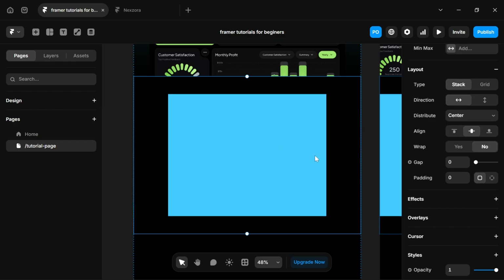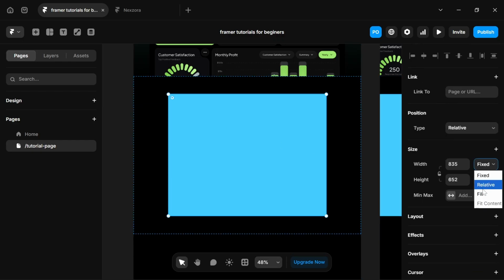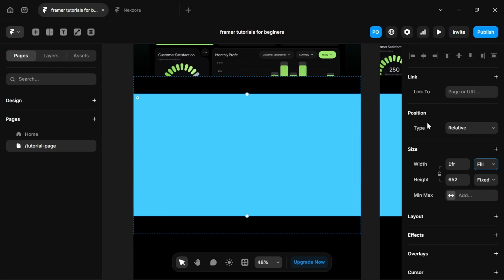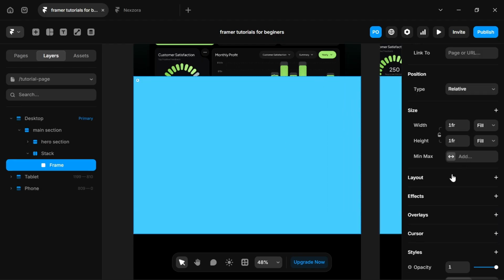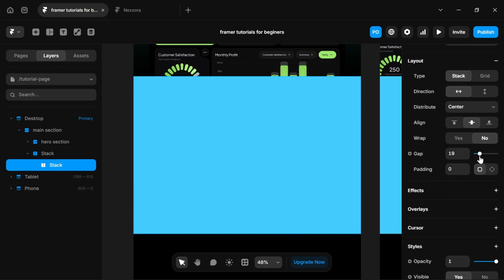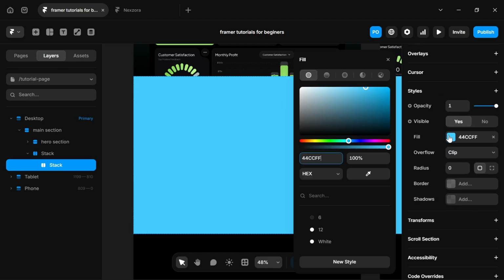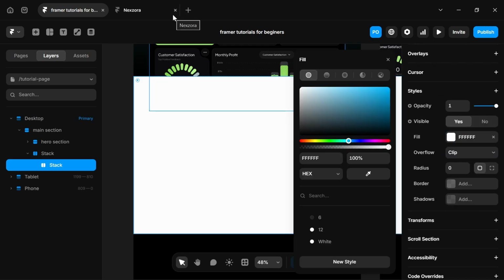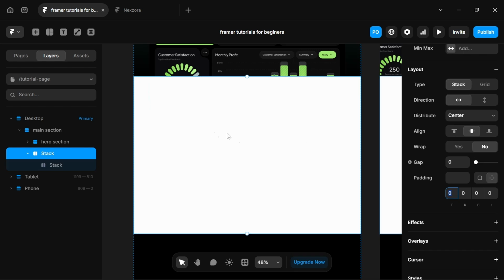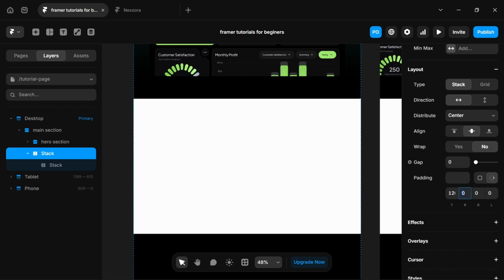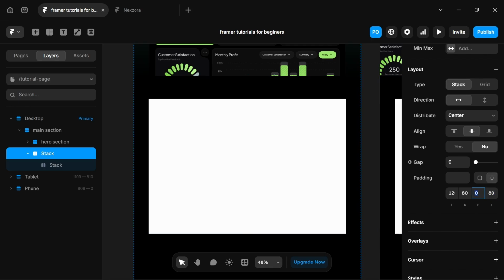Then for this frame we just brought out, change the width to fill. Then for the height to fill also. The last thing to do is to apply a stack to this frame, change the gap to 0 and change the color to white because that's what we want to use. We'll be applying the padding to the overall stack holding this frame. So top padding, let's go with 120. Right padding, let's go with 80 on both sides. Left 80 and 120 I think at the bottom.